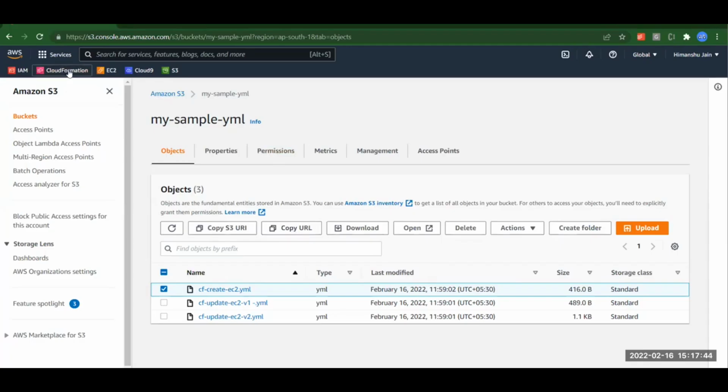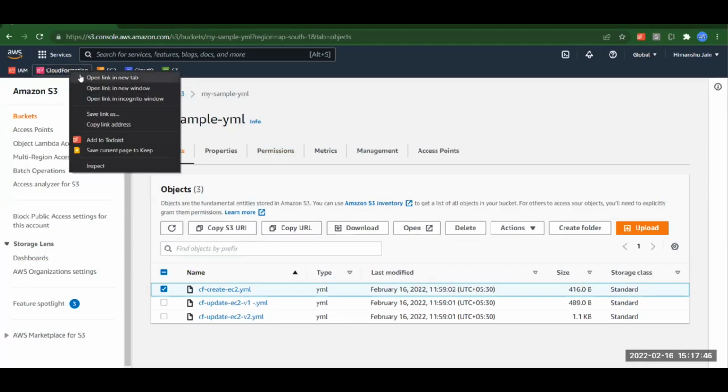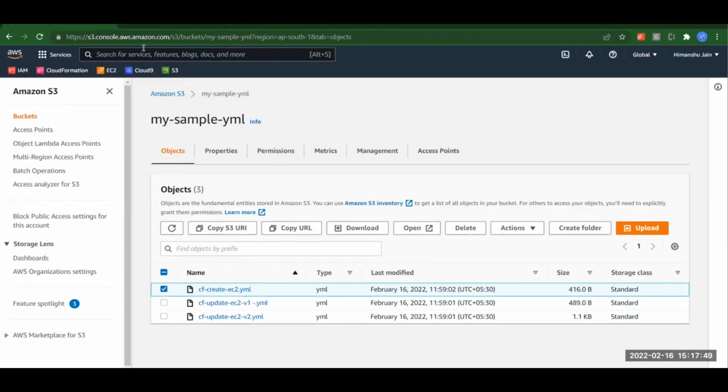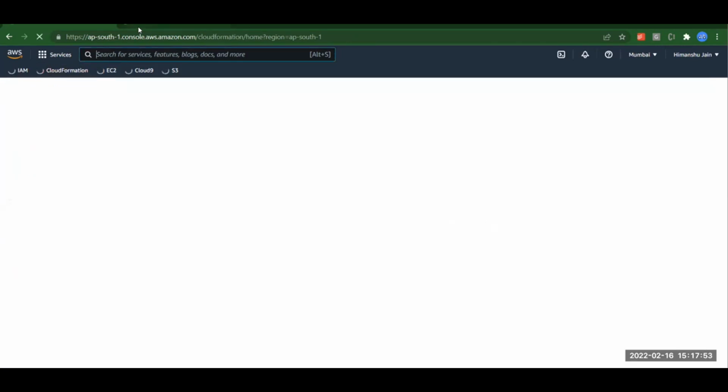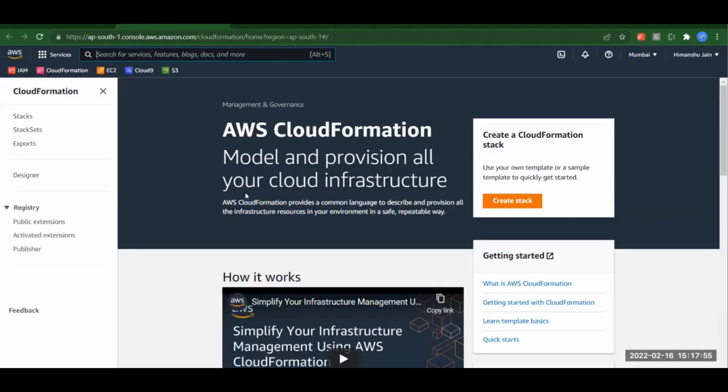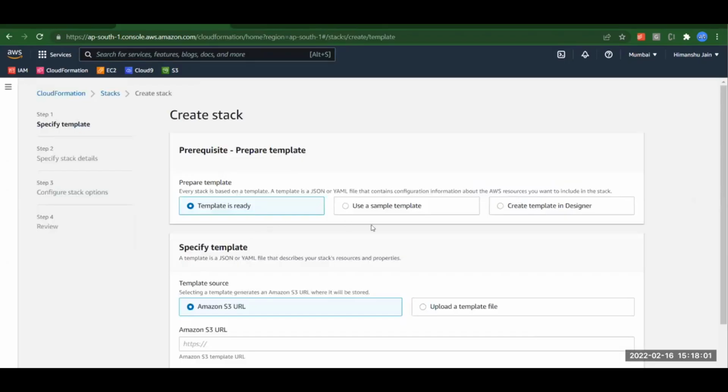So now we will go directly to CloudFormation. Let me open a new tab. So it is opening. This is my CloudFormation. Here we want to create the first stack. We will say create stack. Now we can see we are getting options for creating the stack: template is ready, use a sample template, or use Designer for creating the template. We can say template is ready.